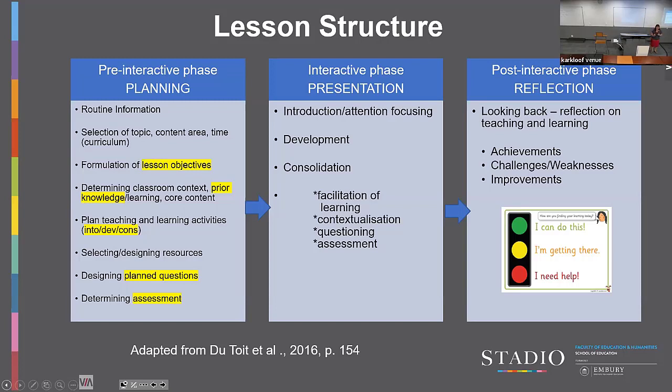What have they done on this topic before? It could be the year before, it could be 2 years before, it could be a week before, it could be just drawing from their life world, right? Okay, and I'll give you some examples as we go along. It's about also planning activities for the intro, the development, and the consolidation, which is your presentation. And then also to select and design your resources, design your planned questions, because we don't just walk into a class and the questions just pop into our mind.